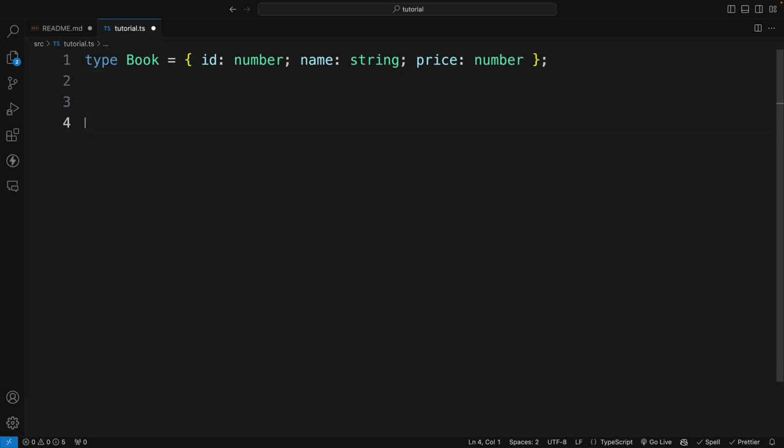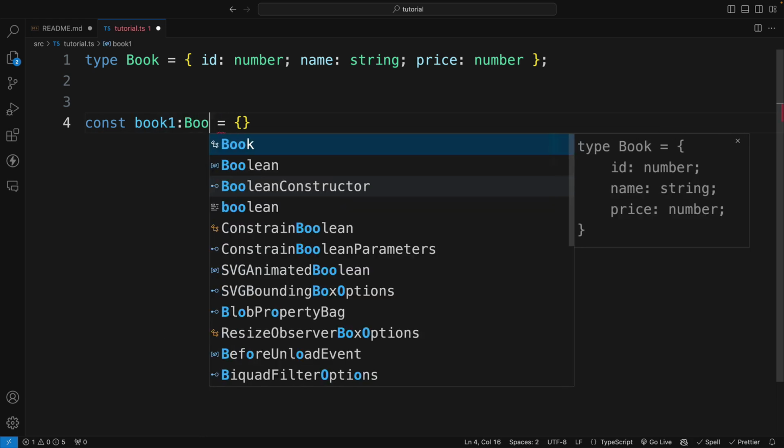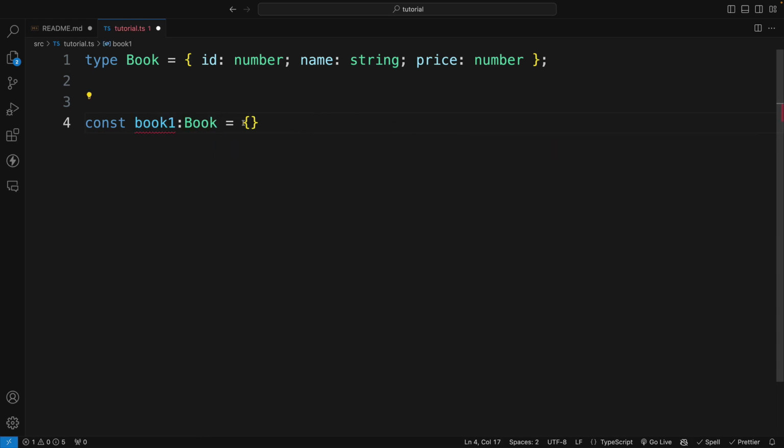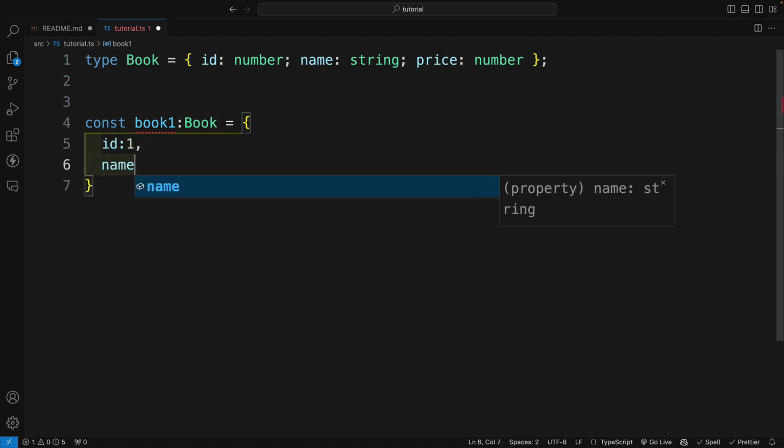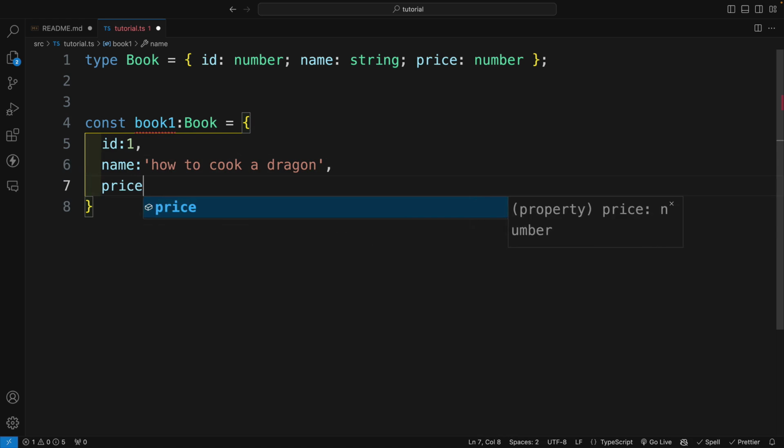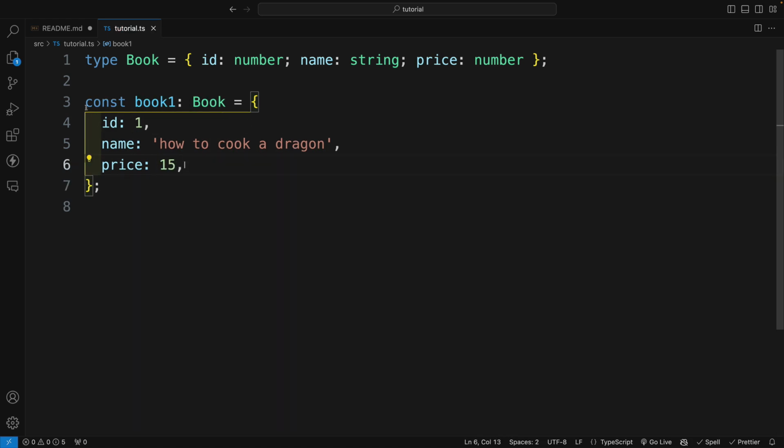Then let's create, let's say, two instances. I'm going to call this book1 is equal to an object, and let's right away set up our book type, and then in here, let's provide some dummy values. ID will be equal to 1, name will be how to cook a dragon, because why not? And also, let's set up some kind of price. So in this case, it's going to be some random 15.